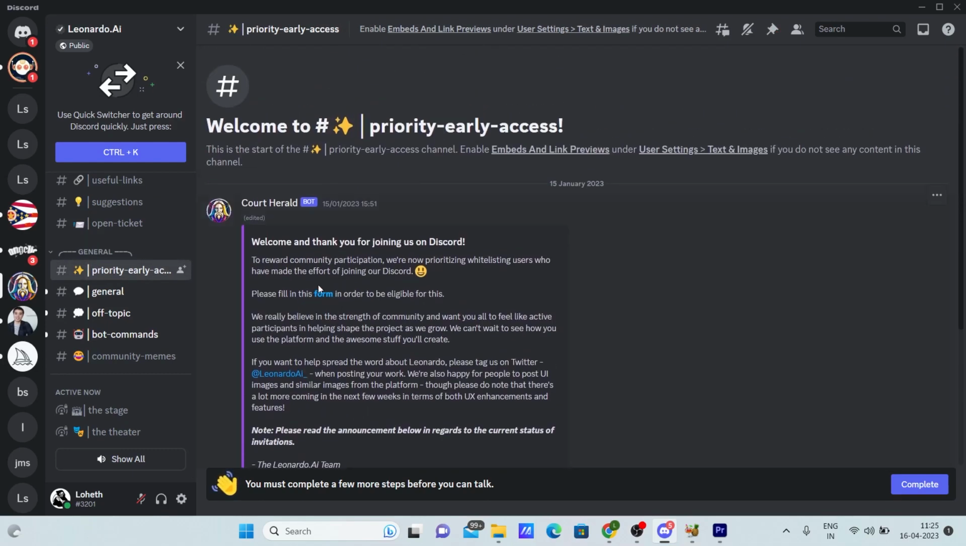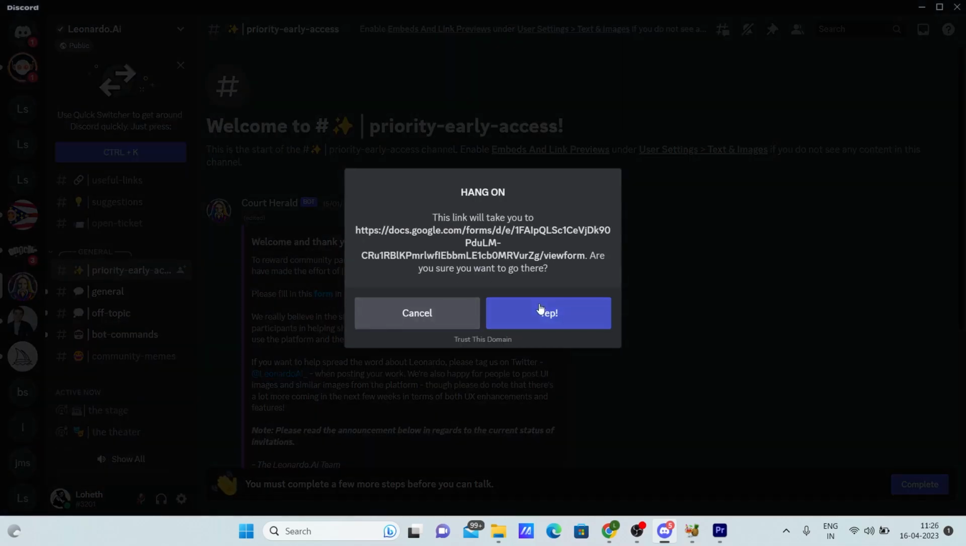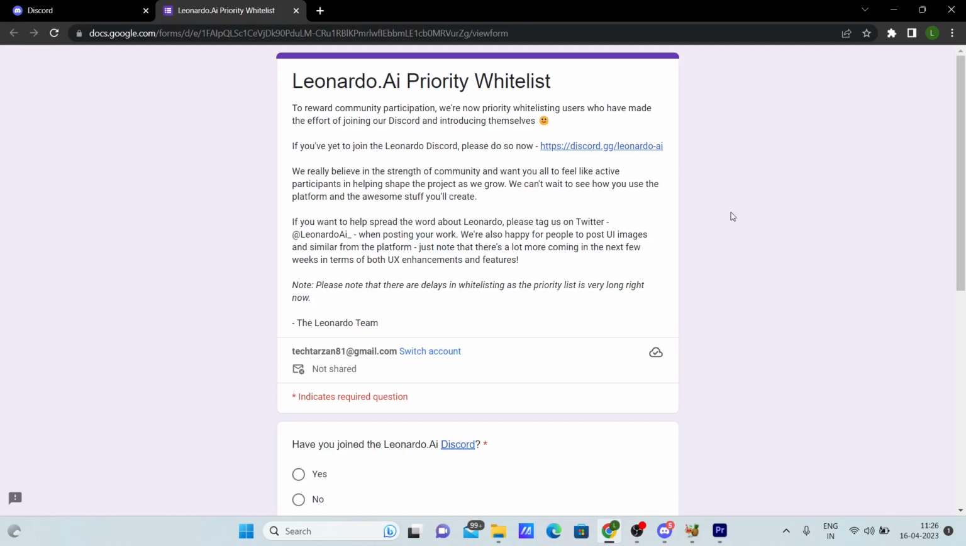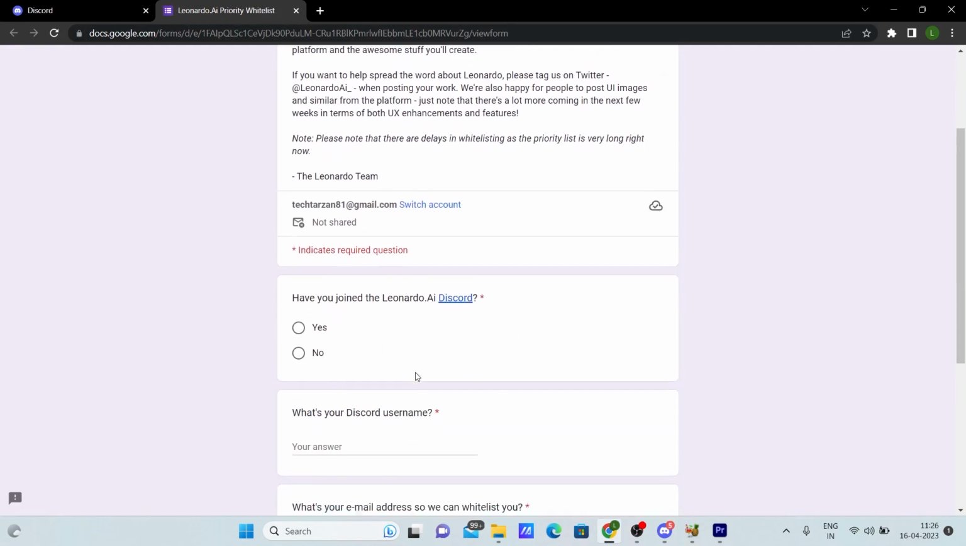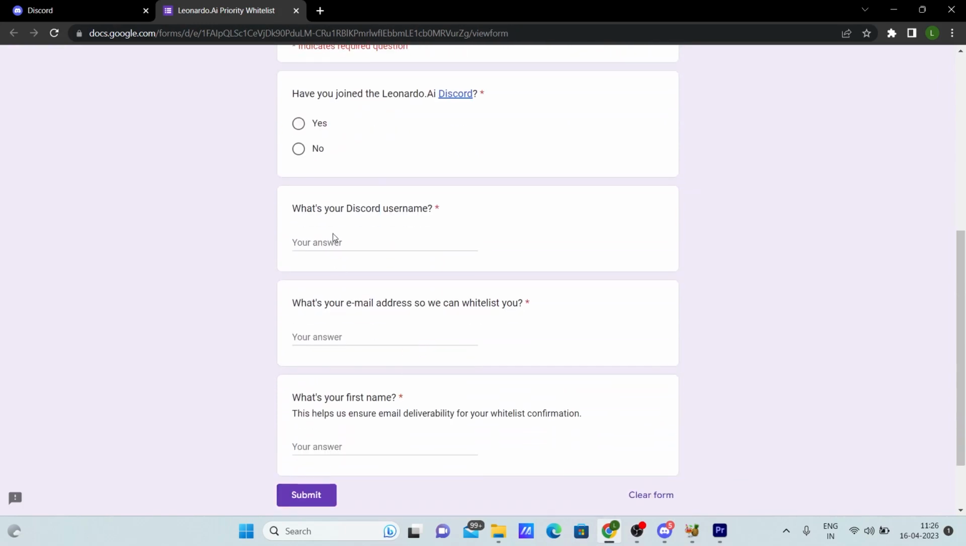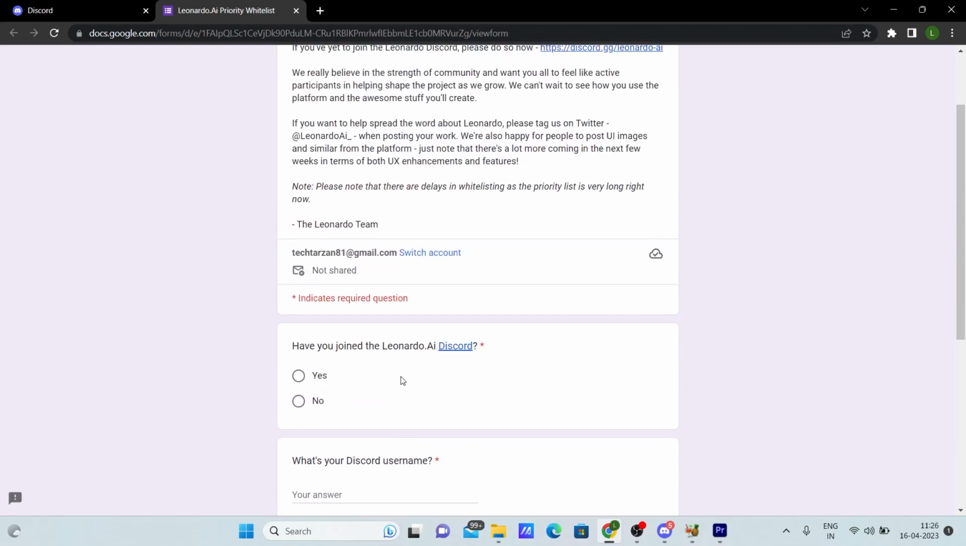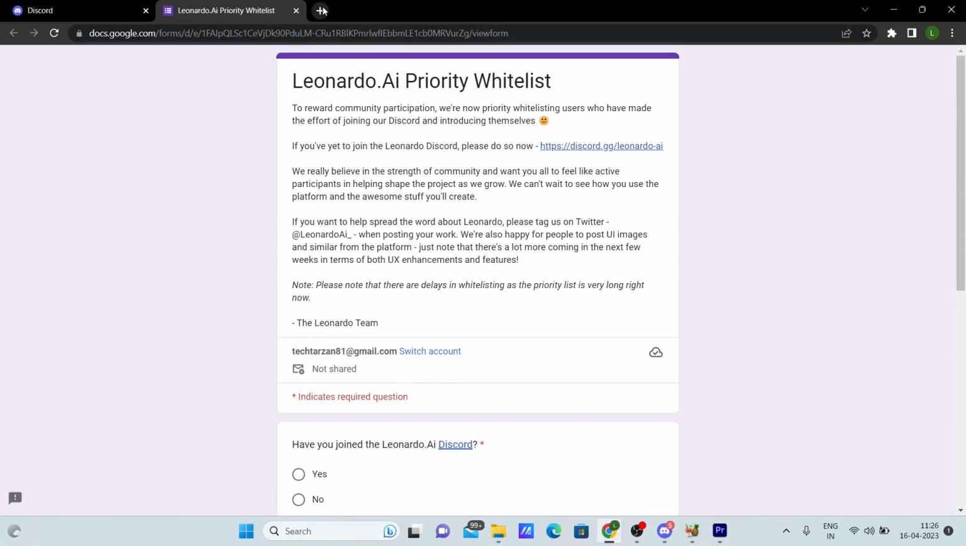And here you can see this thing called form. Click here, click on yes. So now we'll be redirected to this page where you should give basic information like have you joined the Discord server, the name of your Discord server, the mail ID and everything, and submit it. As I've already submitted this form, I'll show you how to access it now.